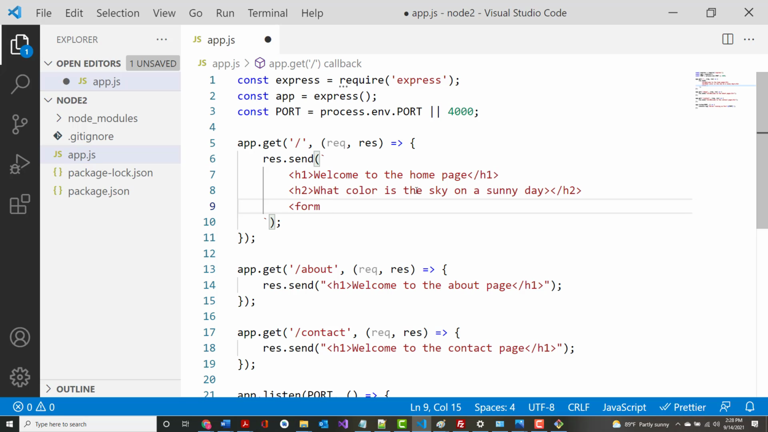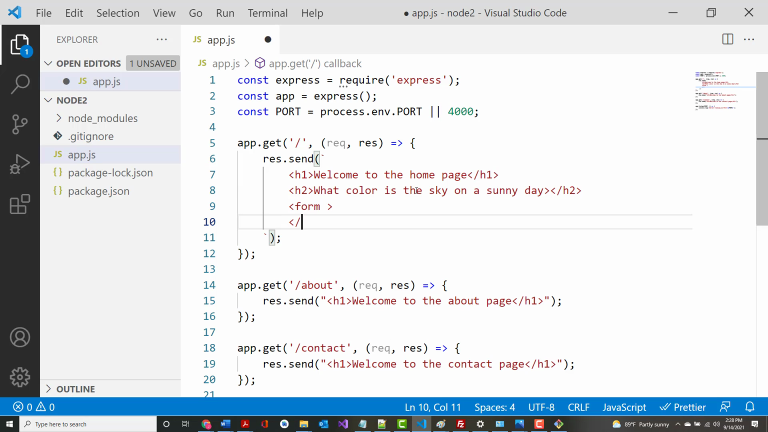Remember, form starts with form. Okay, and I'm going to add some more stuff in just a minute, but I want you to look at something, if you would, please. In the past, we've never been adding action, and we haven't really worried about method because we were working on the client side. Now we're working on the server side.